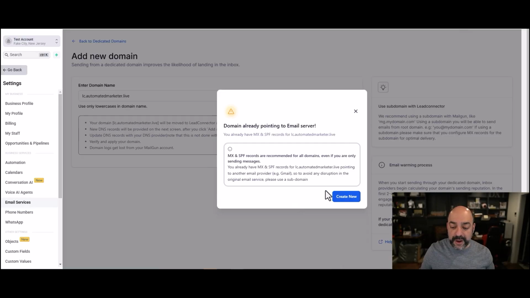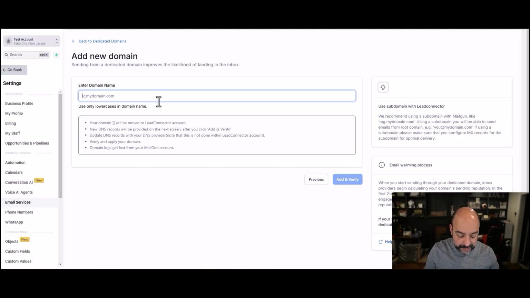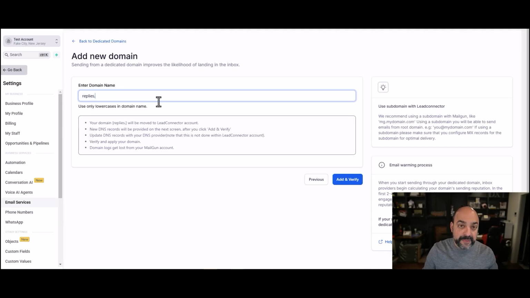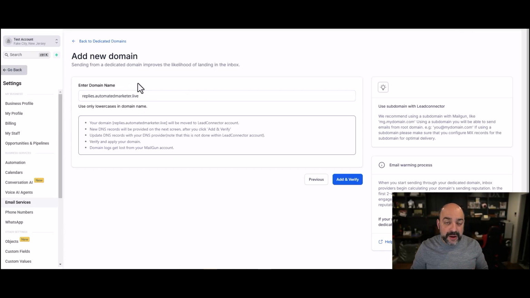So I'm going to come over here. I'm going to hit create new. Okay. Oh, hold on one second. I've already used LC elsewhere to show you guys how to do this. So what I'm going to do is I'm actually going to do Replies, another one you can use. We recommend either replies dot or LC dot. So replies, all right, and I put replies dot automatedmarketer.live. You can use LC dot, which is the first one we recommend. You can use replies dot.